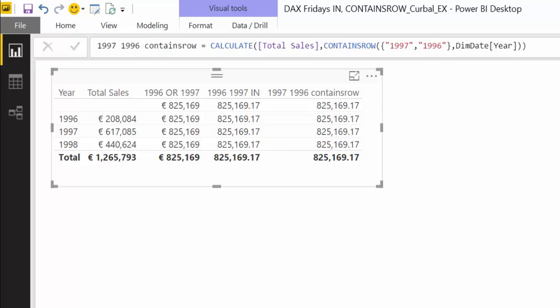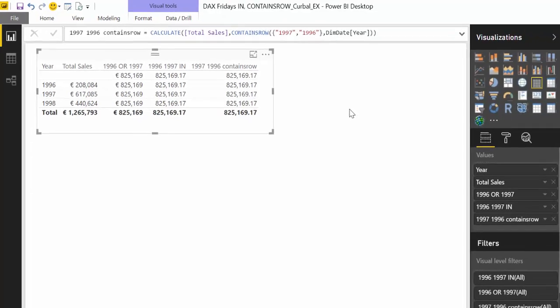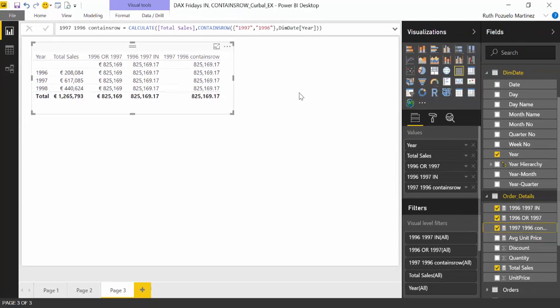And then you have the CONTAINSROW, which is basically the same as the IN operator. So yeah, now you know three ways to do the same thing. Perfect Friday, isn't it?